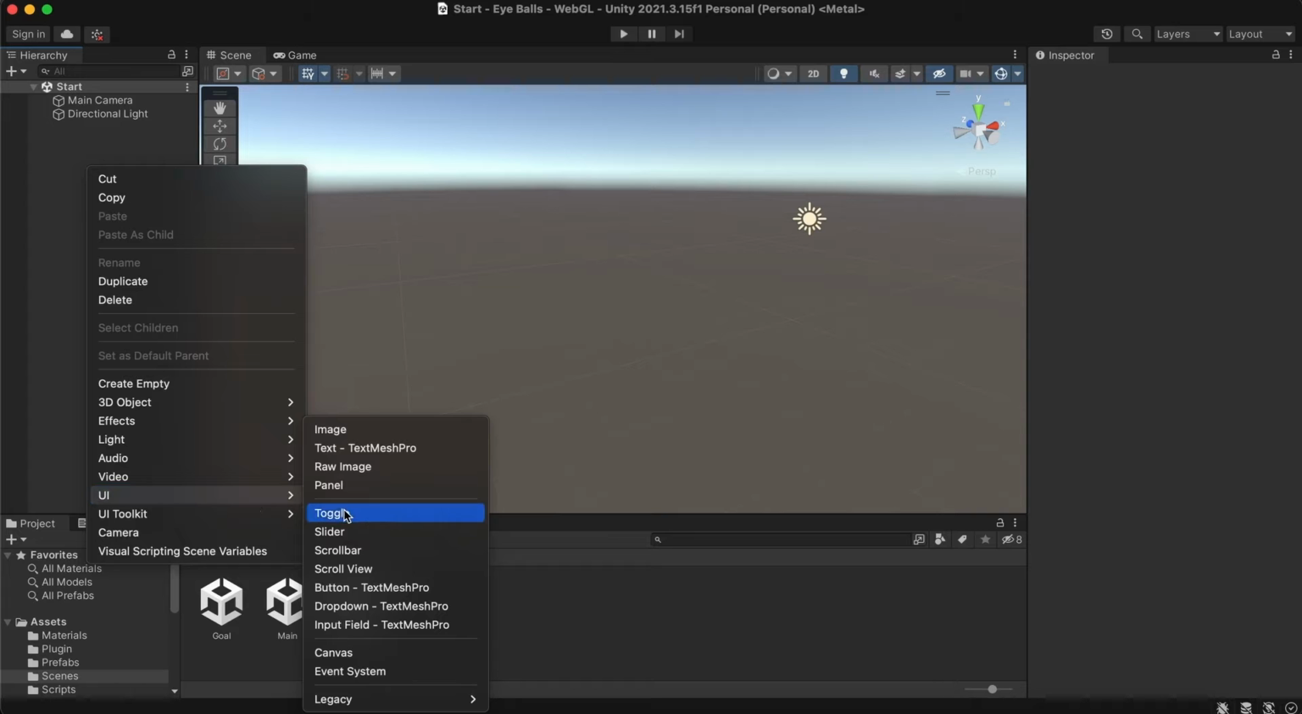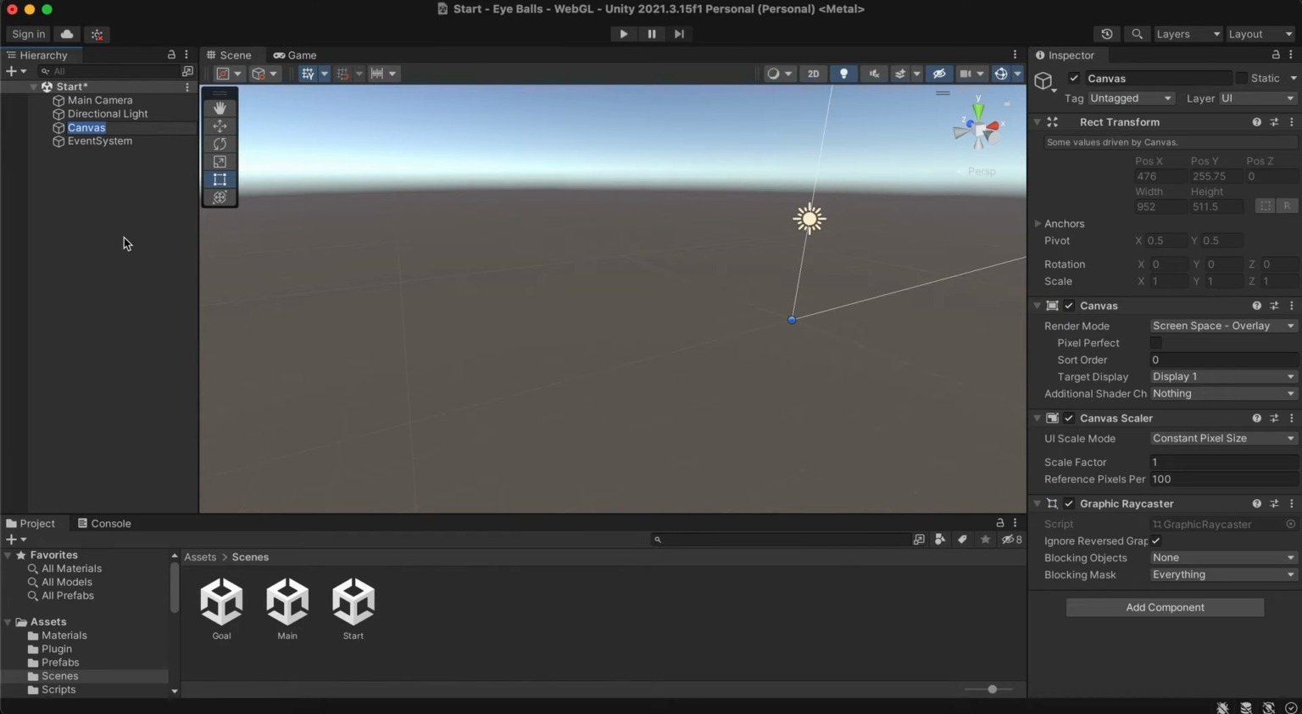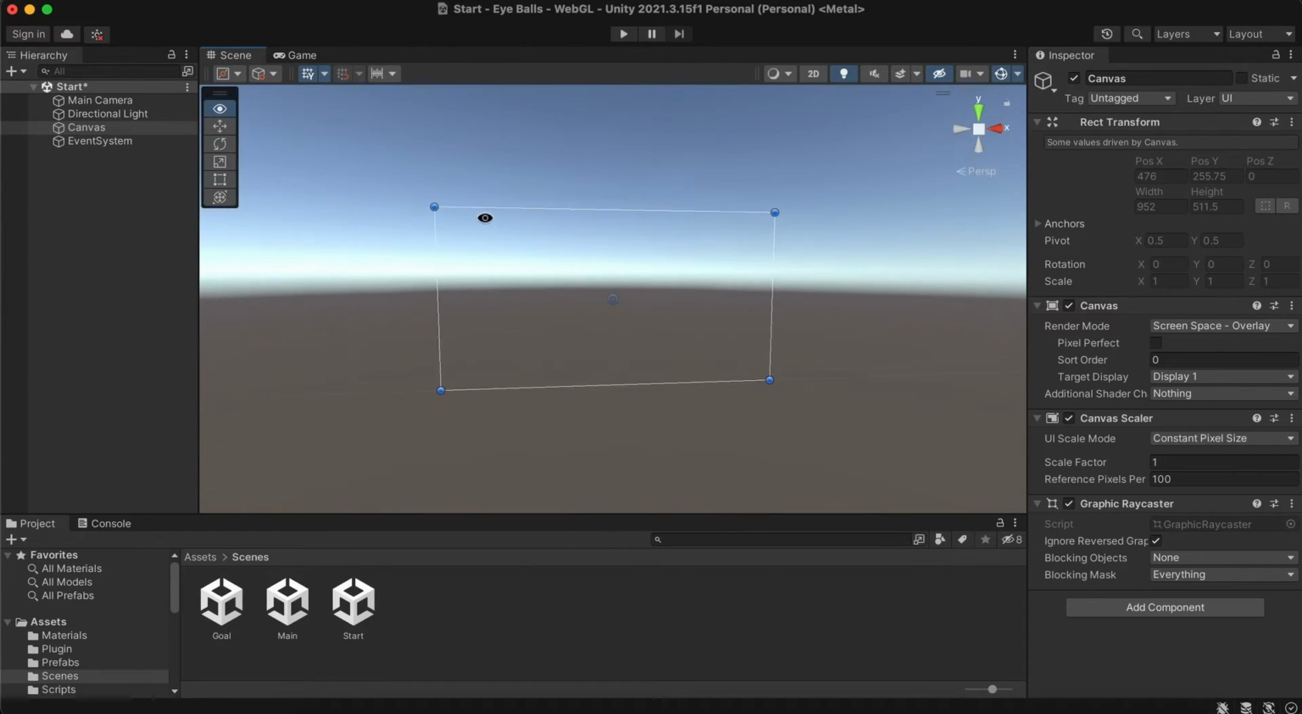Like we did with the goal screen before, we're going to right click in the hierarchy and then to the UI section create a canvas element. This will be our canvas. So select that and in the middle of the screen press F so we can just zoom in on it nicely.